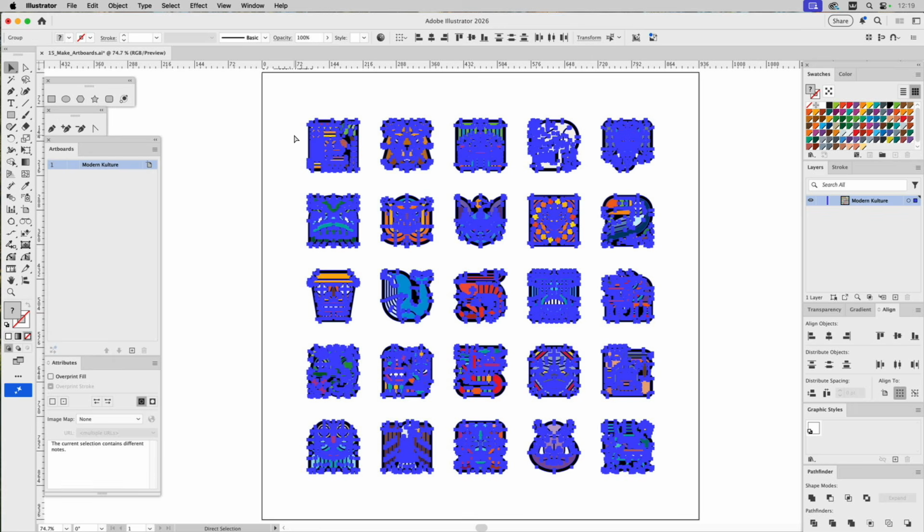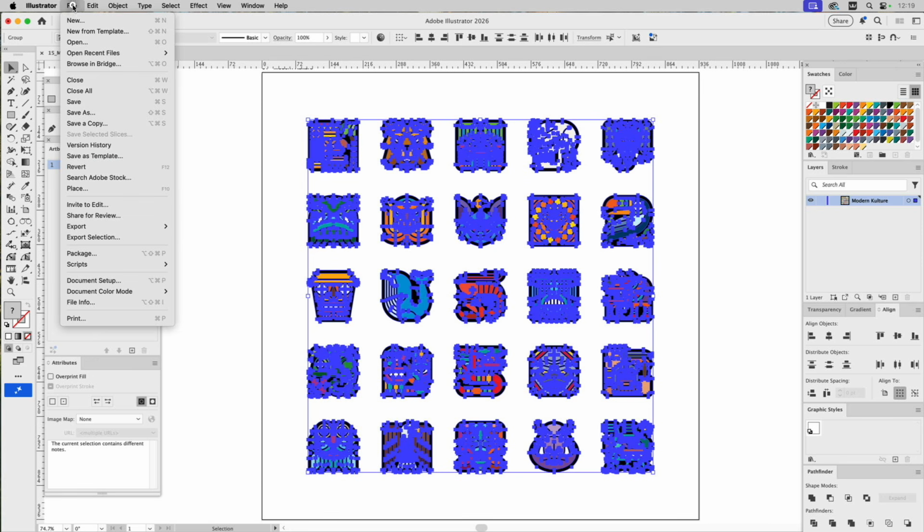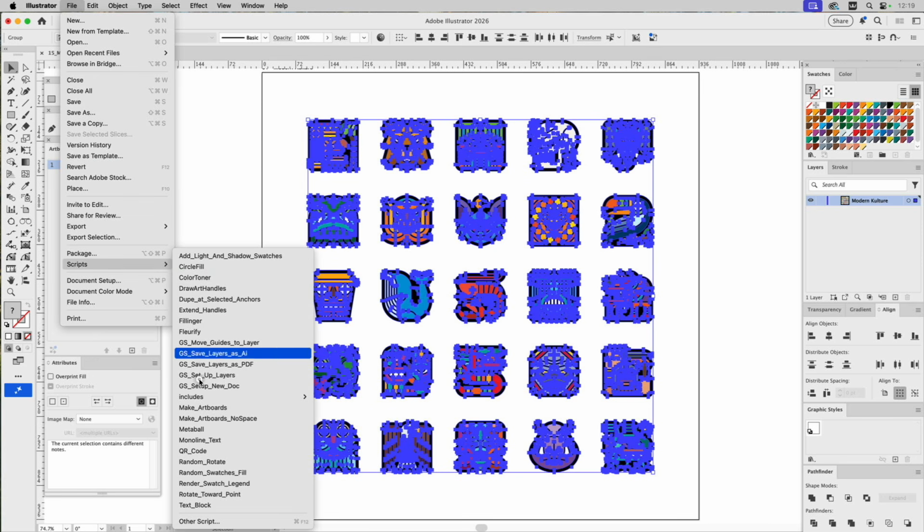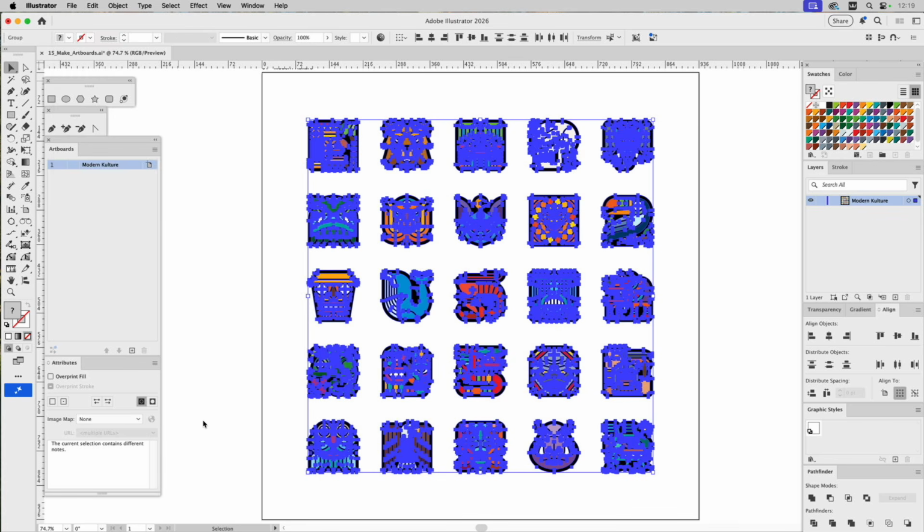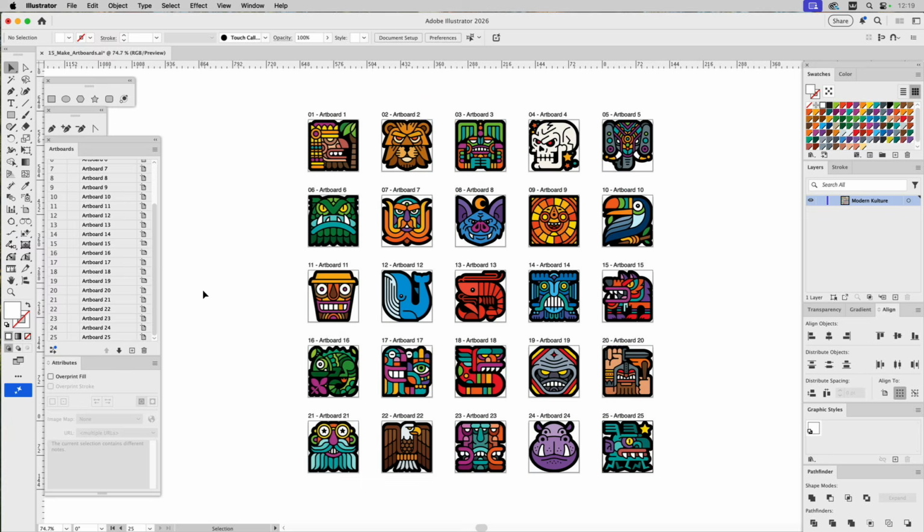So if we Command Z, we go back, we have our art selected. I go to File, I go to Script, and I go Make Artboards, NoSpace. Just think shrink wrap, and boom, it'll create a shrink wrap version artboard that is exact dimensions of the artwork sitting on it. And I'll get into more of this, but this saves a lot of time, and it's a lot easier than the built-in methods Illustrator has.